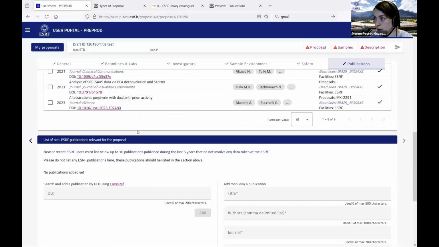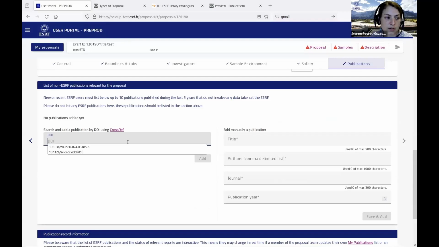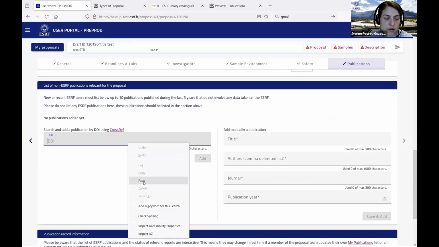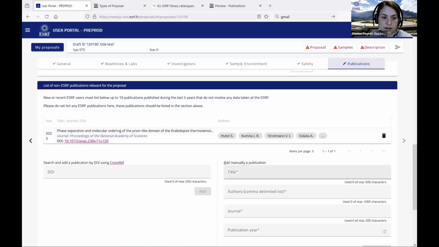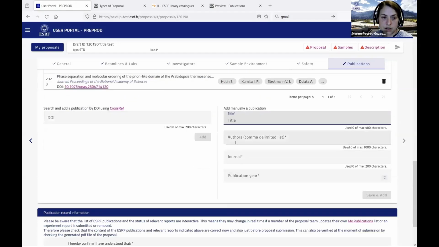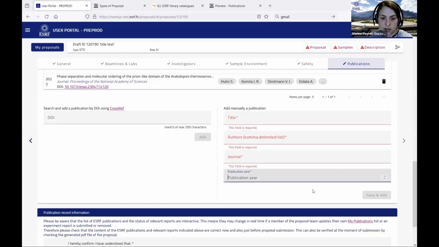If you are a new user and you don't have ESRF publications, you can add your DOI by entering the DOI, pasting it, and clicking on the add button. It will be added, or you can add a publication manually by adding the title, the author, the journal, and the publication, and clicking on the Save and Add button.